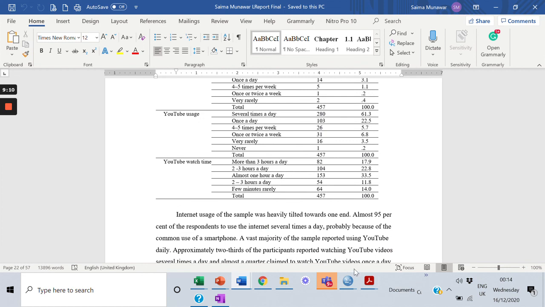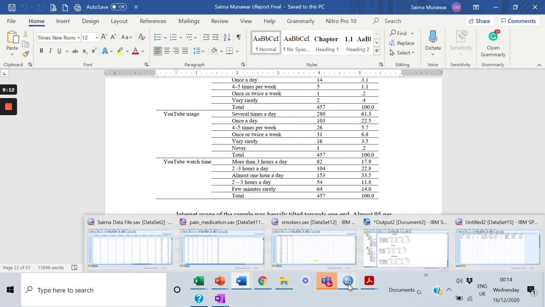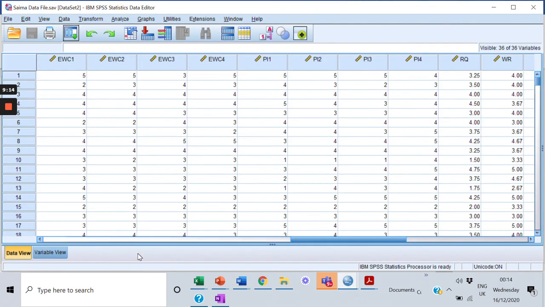All right, so this is all for the frequencies and the scales that we have covered today. In the next video, we will be talking about descriptives related to the continuous variable.